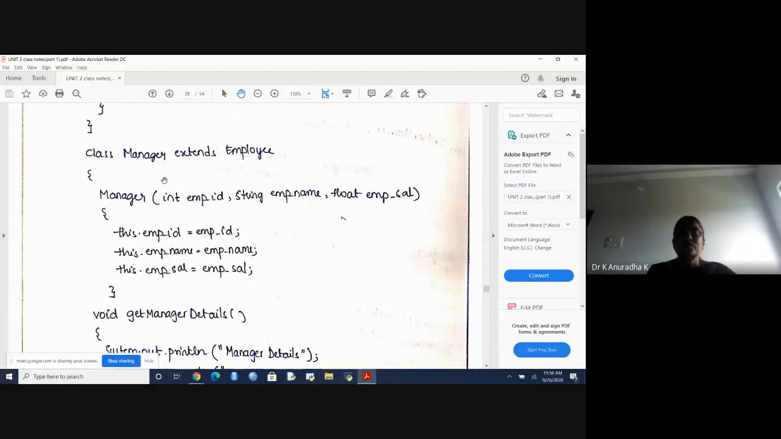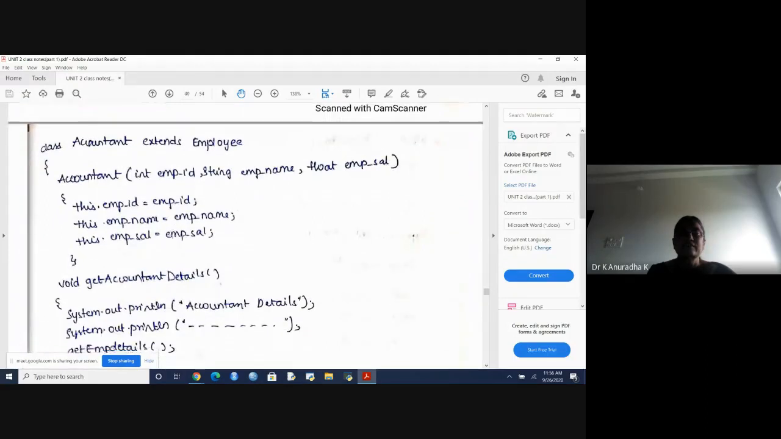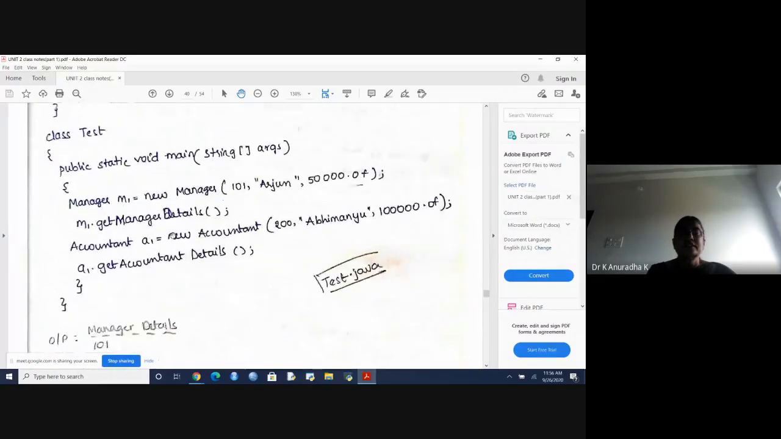So how do I invoke this parameterized constructor? It is at the time of creation of objects, because constructors are executed at the time of creation of objects. Now, how do I create an object for the manager class? Manager M1 is equal to new Manager of, and I will send the values to the 3 parameters which are there in the parameterized constructor. In the same order, we have to send the values.